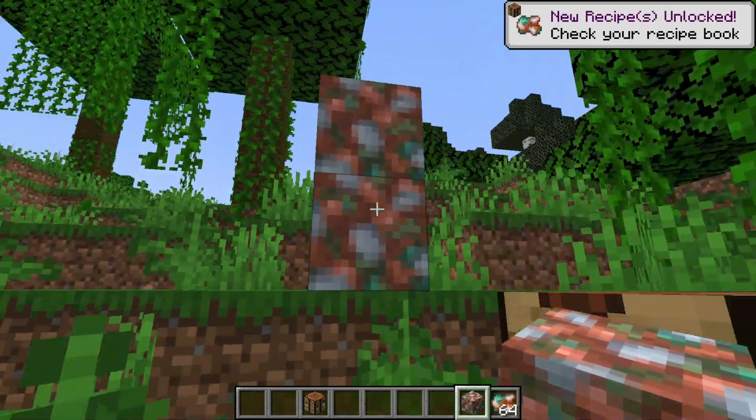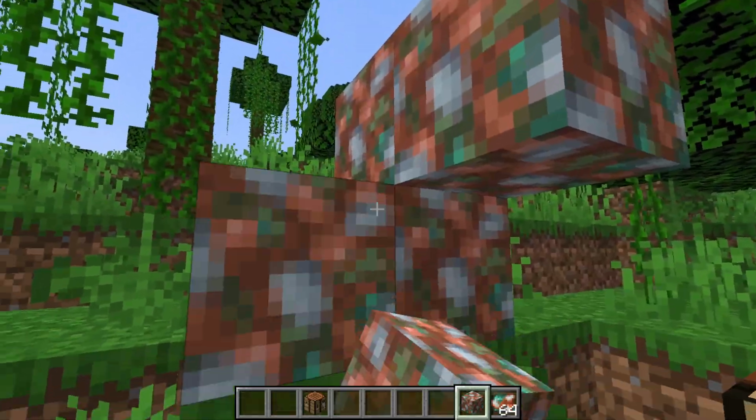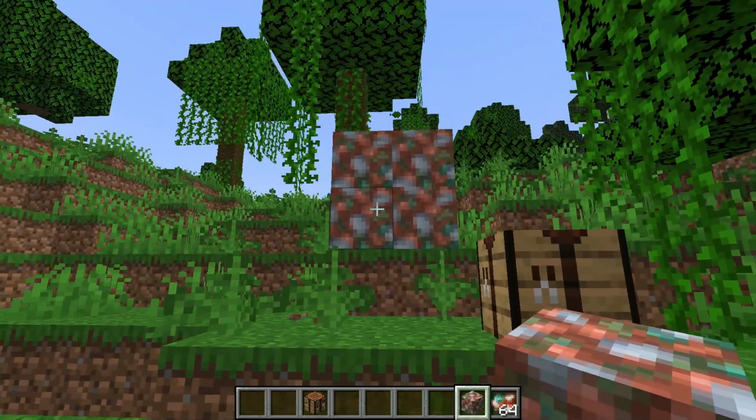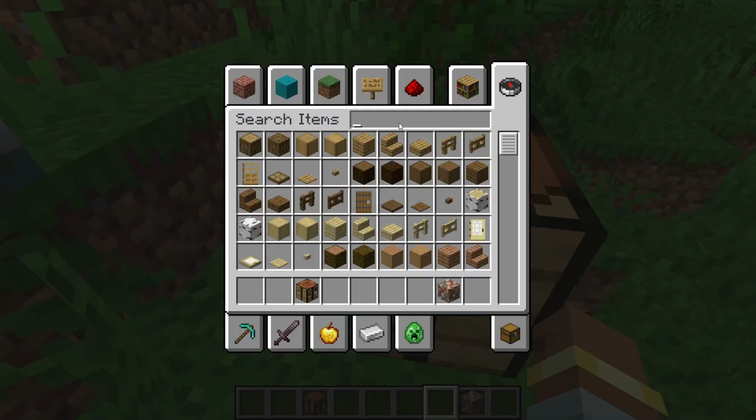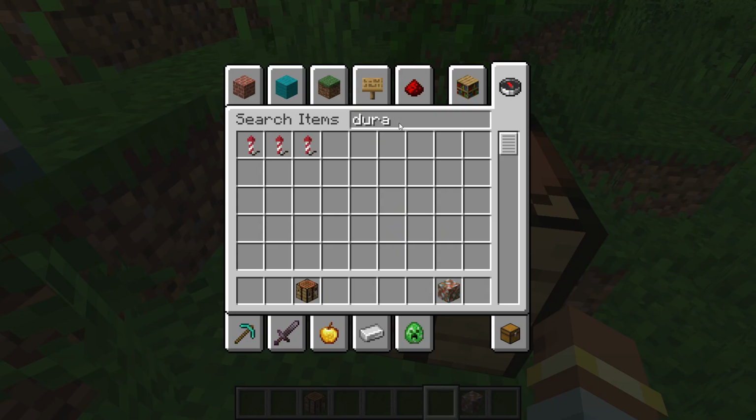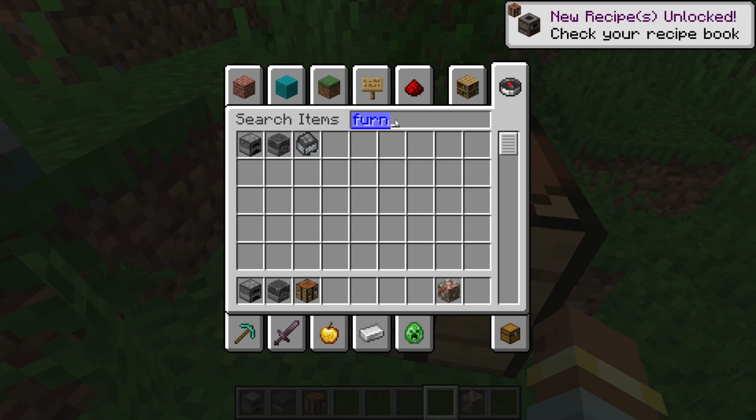which looks great. It doesn't look very nice, but, you know, if you wanted to use it for something, it's not very decorative, in my opinion, but there you go. And then obviously we can smelt this, if I can spell furnace. There we go. So furnace, blast furnace, and coal.